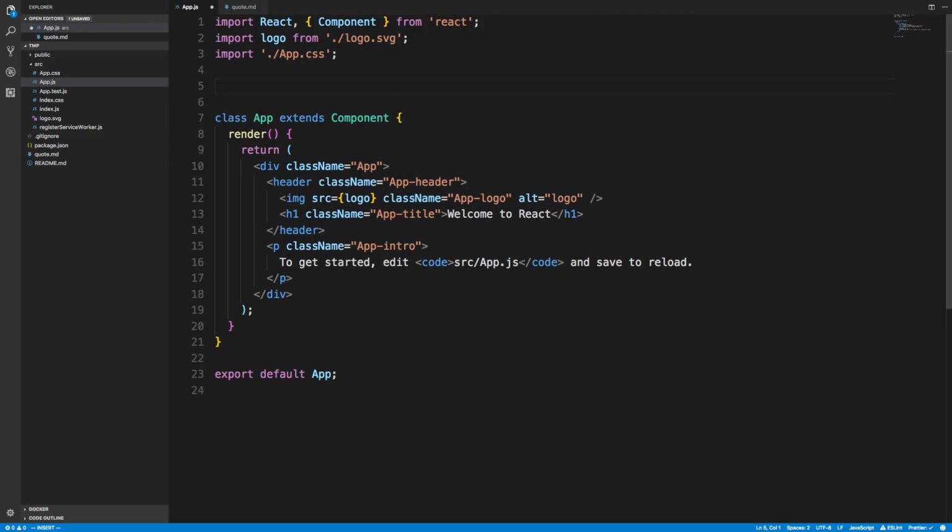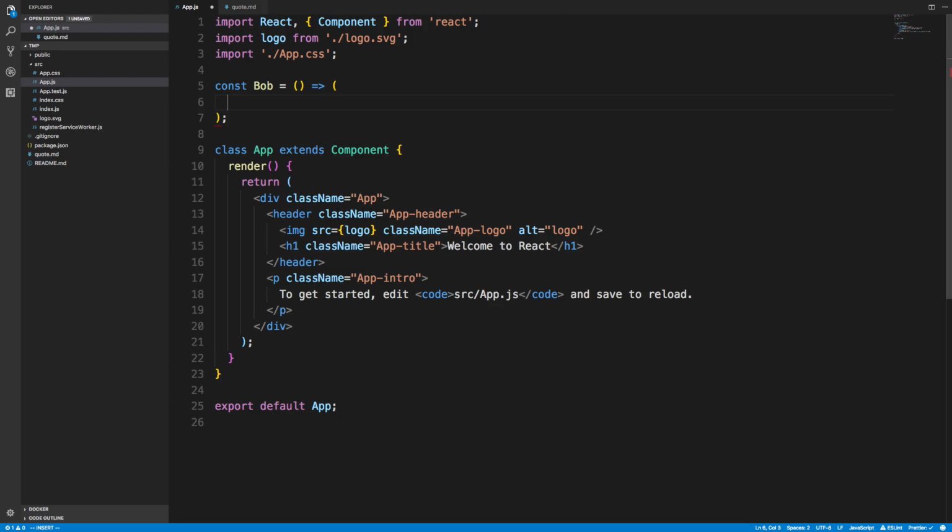But there's another way. You can create a function. So for example, Bob over here is a function and he can render some JSX like an H1, Hi. Now, there's a difference in how these two work. This guy can't have lifecycle functions or state, right? So in an app, you have state and maybe componentDidMount and some functions that you need. But if you don't need those things, it's better to use just a function like this.